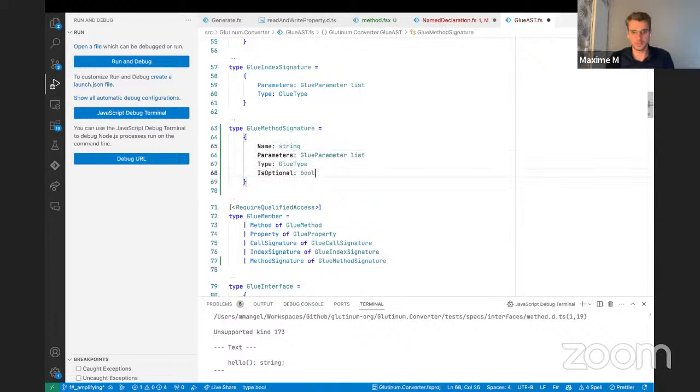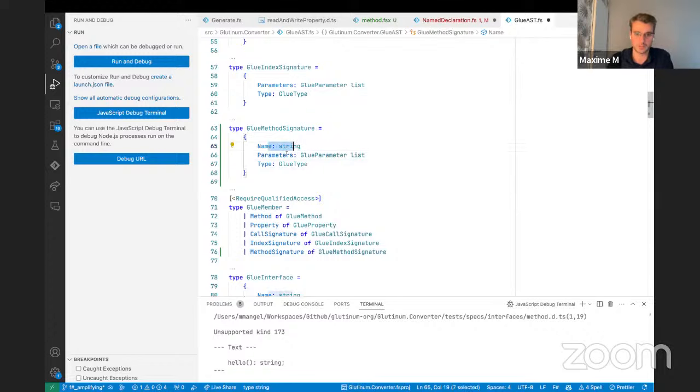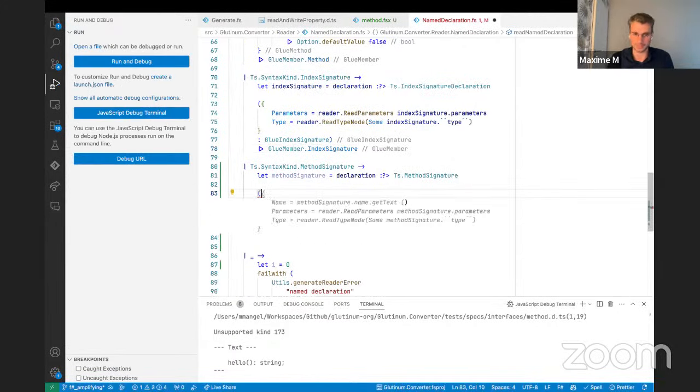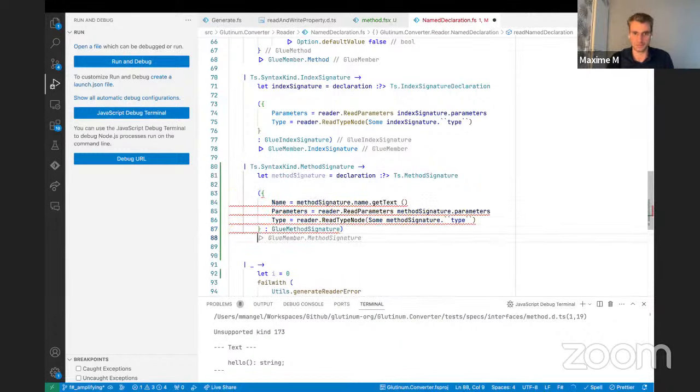When looking at the type earlier in the memory, we saw that we wanted to have a name, probably a list of parameters, and a type as an output. So this is what we want as information for the Glutinium method signature type for now. So we can save it, and we can use this type that we just created inside of the code.